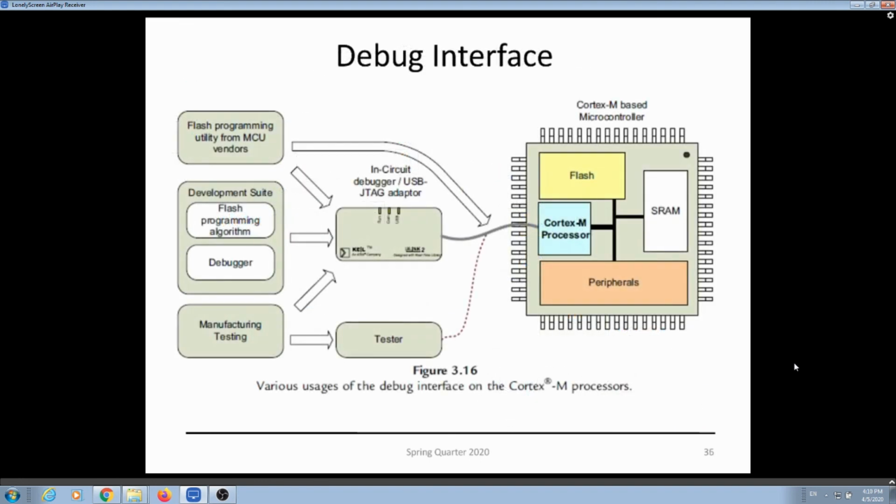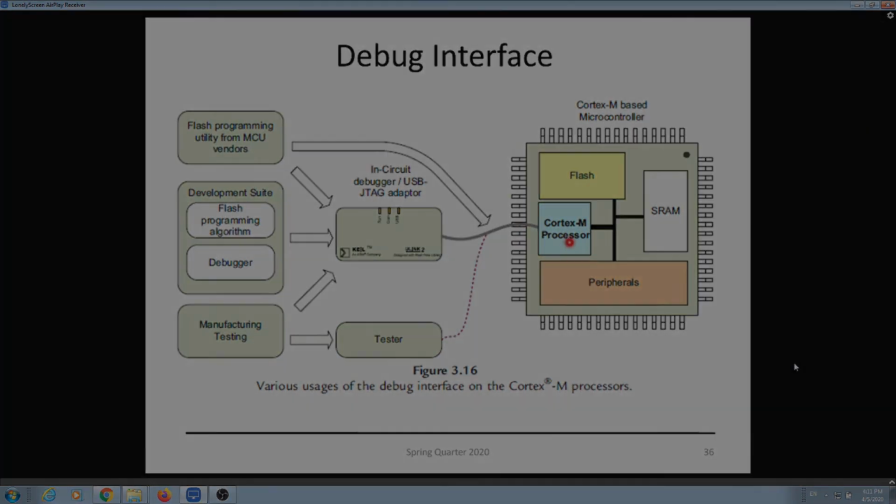There are different ways of debugging the interface. You can do that directly to the pins of your microprocessor with a JTAG adapter or an in-circuit debugger, or you can have this one over here, or you can have your tester. But pretty much your development environment connects to this debugger, and then the debugger connects to a specific pin of your microprocessor so you can program and debug your microprocessor.